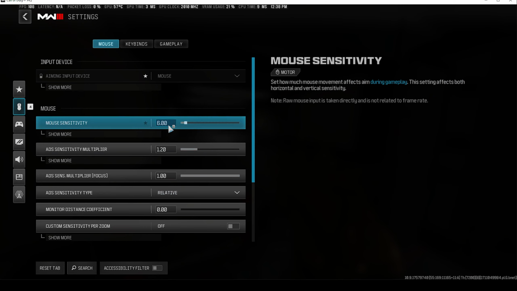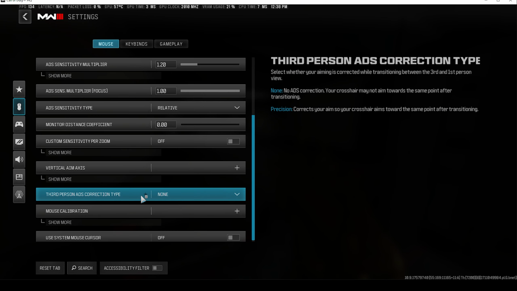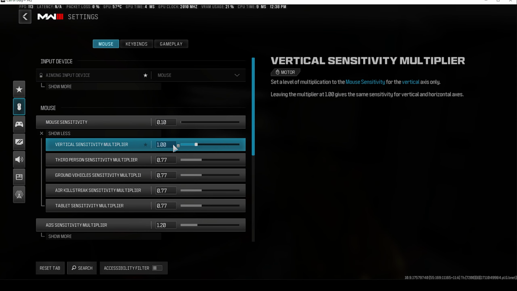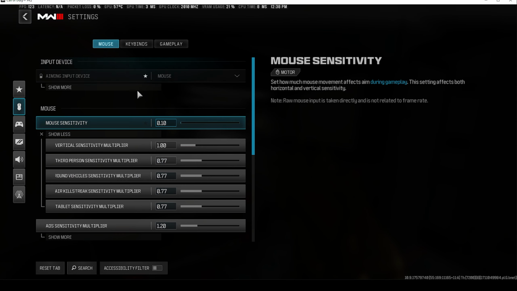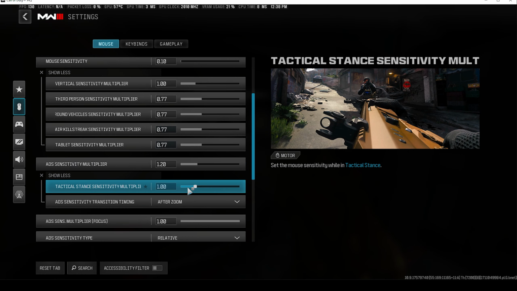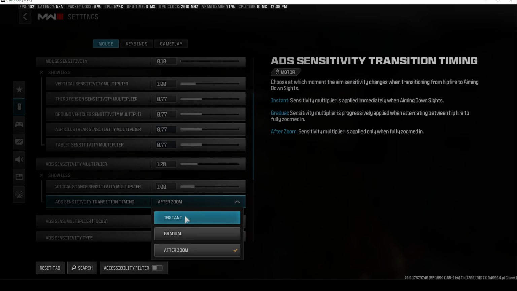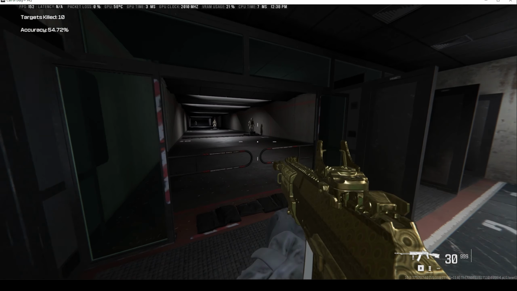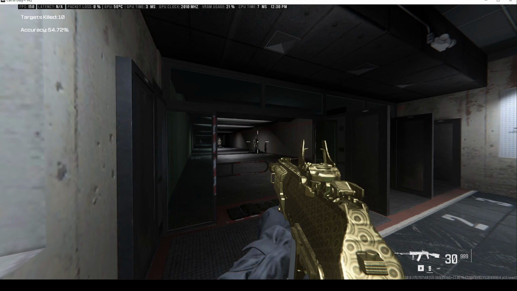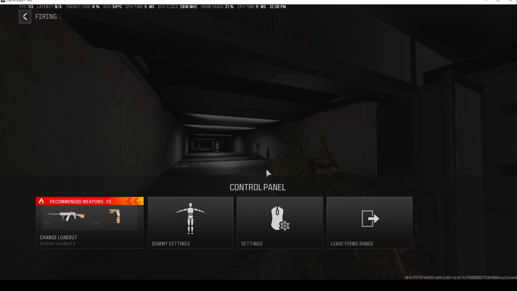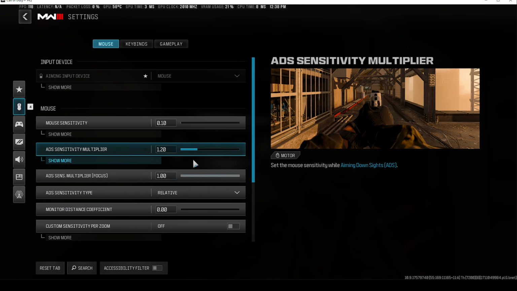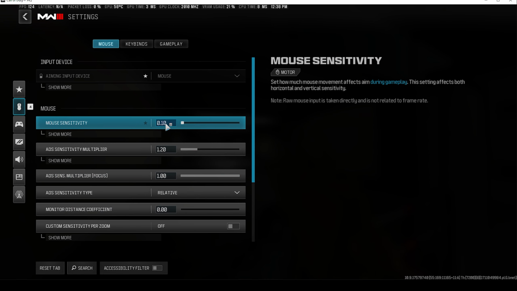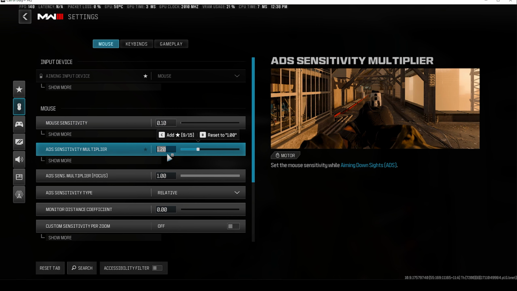So I'm going to set my sensitivity to 0.10 just so you guys can see it. Where is it? Okay, so let's go with instant. Everybody likes instant because the word instant, that's what everyone likes, right? Okay, I physically can't move my mouse. What I meant to do was set this to 0.10.